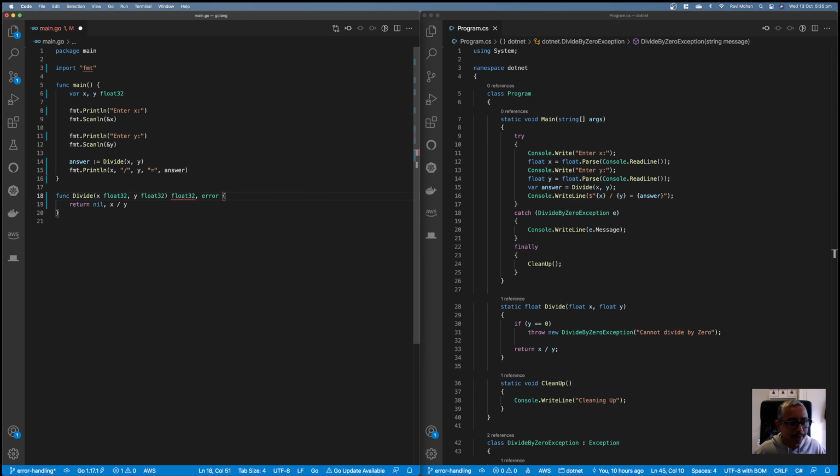So let's check if y equals 0. And by the way, this needs to be in brackets, that's why we get a squiggly line there. And if y equals 0, we basically say we need to return 0, comma, we need to return an error.